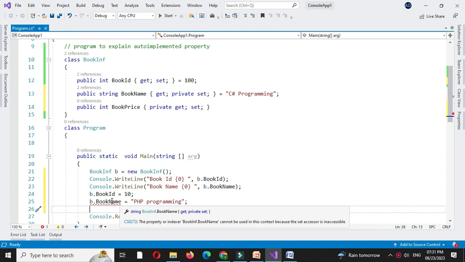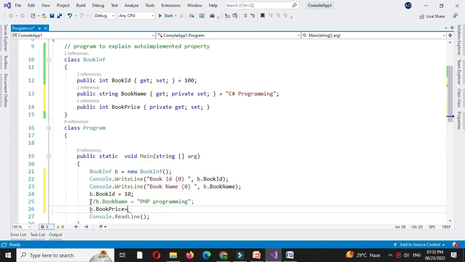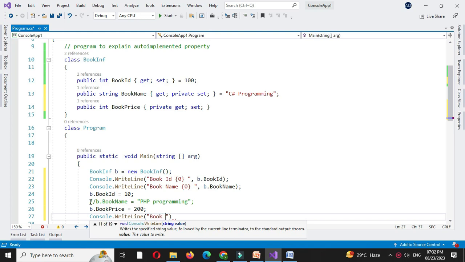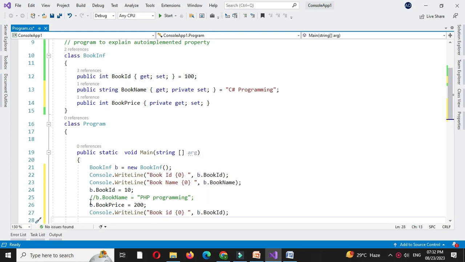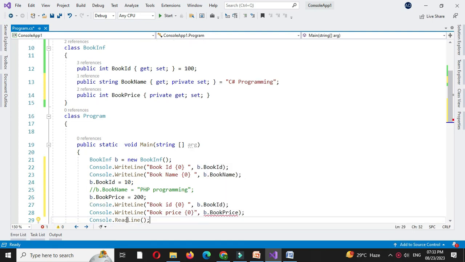Here it will generate an error while assigning a value to the book name, since we have defined the book name as read only. Then we will set a value for the price. So b.BookPrice equal to 200, and we will print book ID again. And now we will try to print book price. It will generate an error, since we have defined the book price as write only. So we can't read the value of the book price.